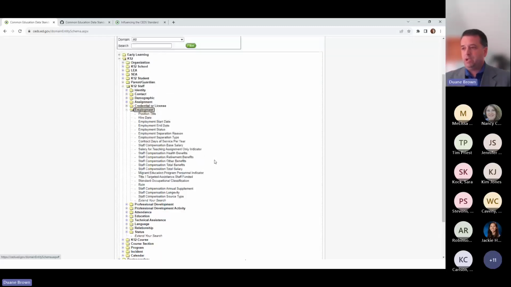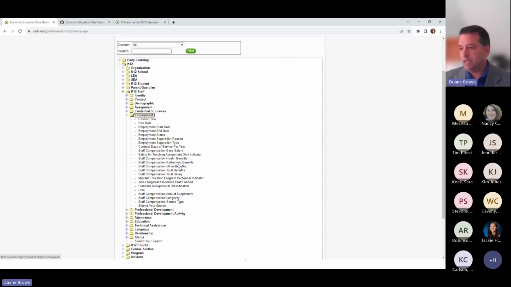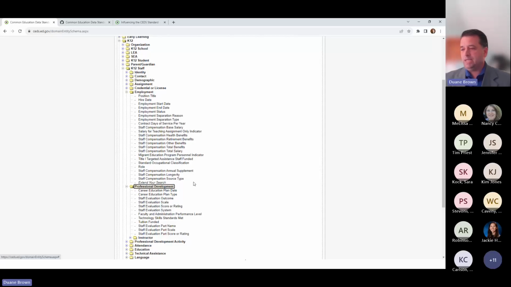Okay, what do I have in here? Now we're at the element level, right? So here are the different elements in CEDS. I see start date and end dates, hire dates, titles, contract days. I see health benefits, role, annual supplement, longevity. I don't see anything related to years of experience in this particular area. So does CEDS even have anything related to years of experience? Maybe it'd be something in professional development. No, nothing related to years of experience. Okay, this path isn't working for me from the folder structure, but I don't want to give up yet.